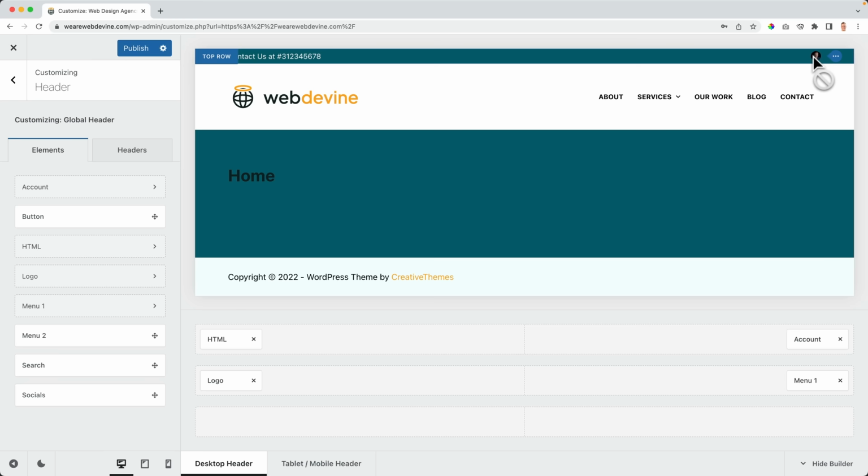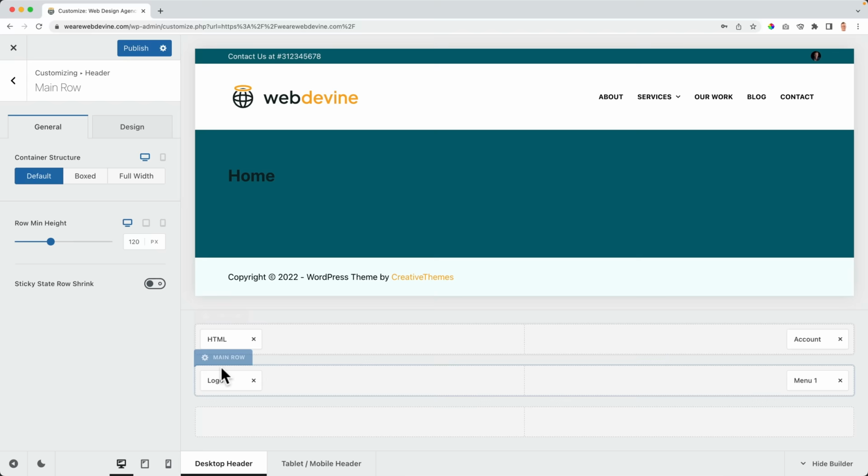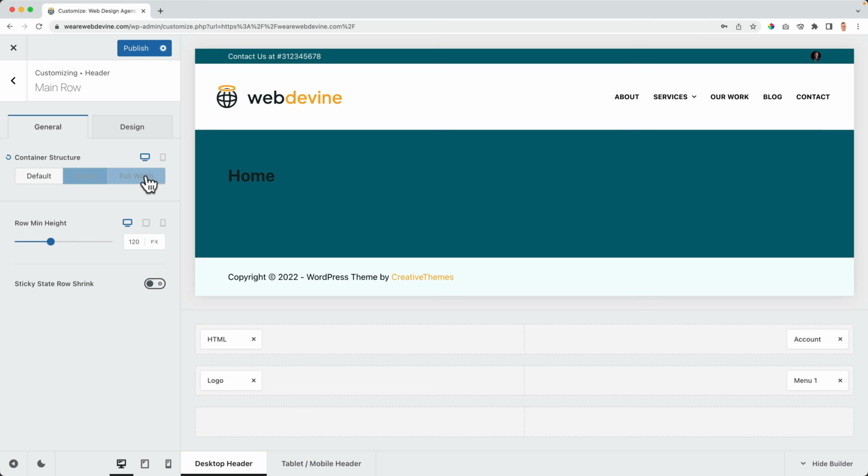And then again, if I want to change this over here, the colors and stuff, I can click on the main row settings or over here, main row. And then I can change how it looks. Right now, by default, it looks like this, and I can make it boxed, and then it is closer to each other. And I can also make it full width. That means it's totally from the left of the screen to the right.